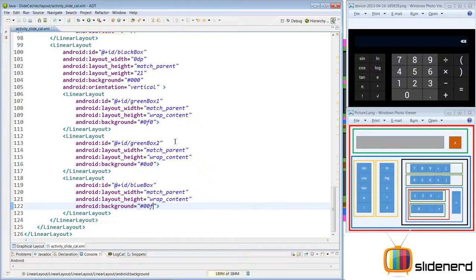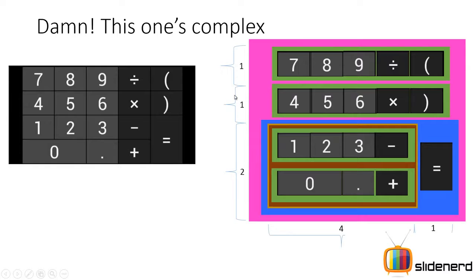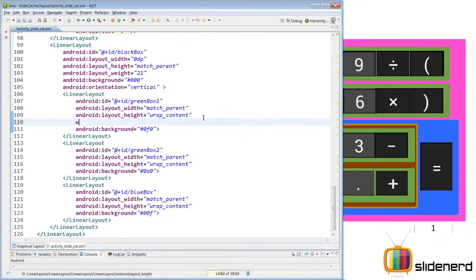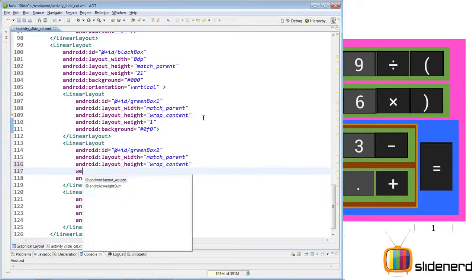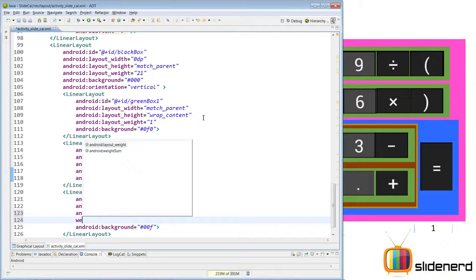So now, there is the time to give the weights. Now if you remember, this green box 1 has a ratio of 1 in terms of height in the presentation. And this again, the green box 2 has a proportion of 1, and this blue box has a height of 2, right? So let's go and do that in our code. I'm gonna give the first one a layout weight of 1. That is our green box number 1. For the second one, I'm going to give a layout weight of 1 again. For the blue box, I'm going to give a layout weight of 2.